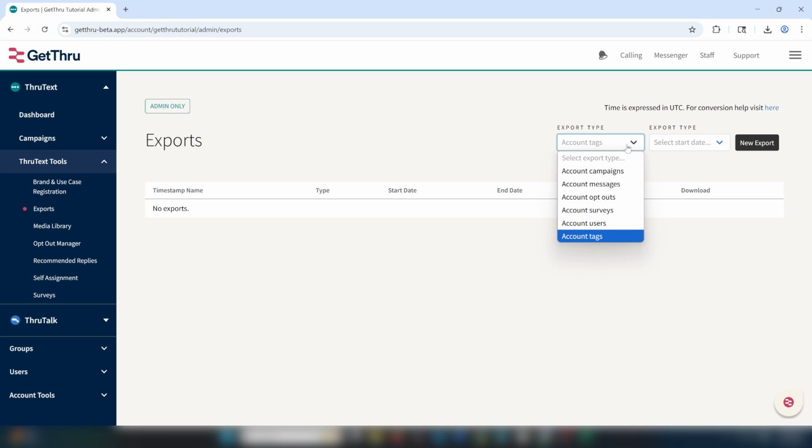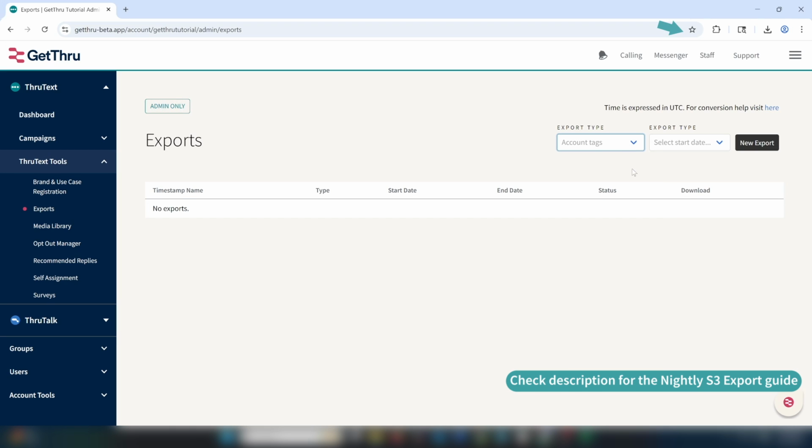GetThru offers an integration with Amazon Web Services S3, allowing you to receive nightly exports of your ThruText messages, surveys, and opt-outs directly to an S3 bucket. To use this feature, you must have an AWS S3 bucket set up for storing the exported data. Please review our help desk article, Nightly S3 Export Delivery, for more information.